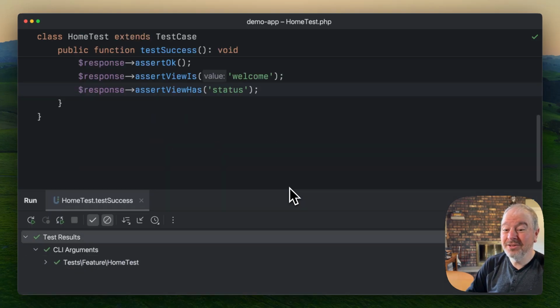To me, this is still a very weak test. I want to say not just that there is a status, but like, what is the status? Because there's likely some logic behind it, whether it's active or inactive. So I could say status active. And now I've tightened that test up a little bit. All right, so far so good.